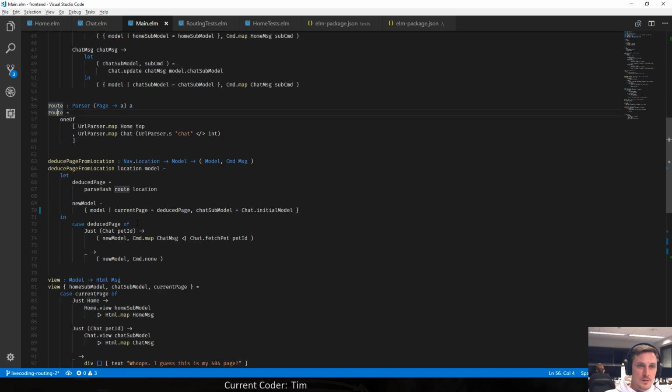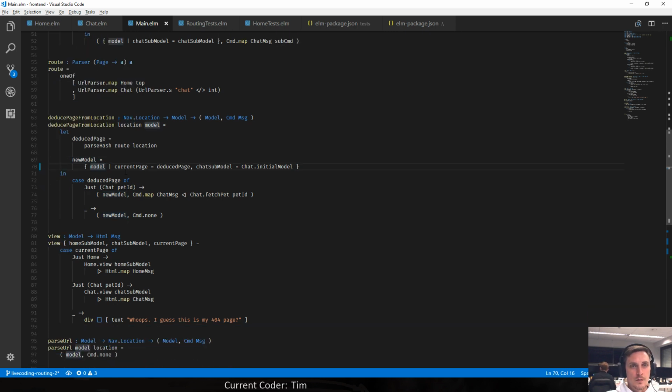So that's what route thing does, which provides us with a page. Then what we do is we'll reinitialize a model, where we set our current page to the deduced page, and then we'll also update our chat model to be initial model. I guess we could also just refresh our home page in that case, so to basically start over from there. I guess that does make sense, right?